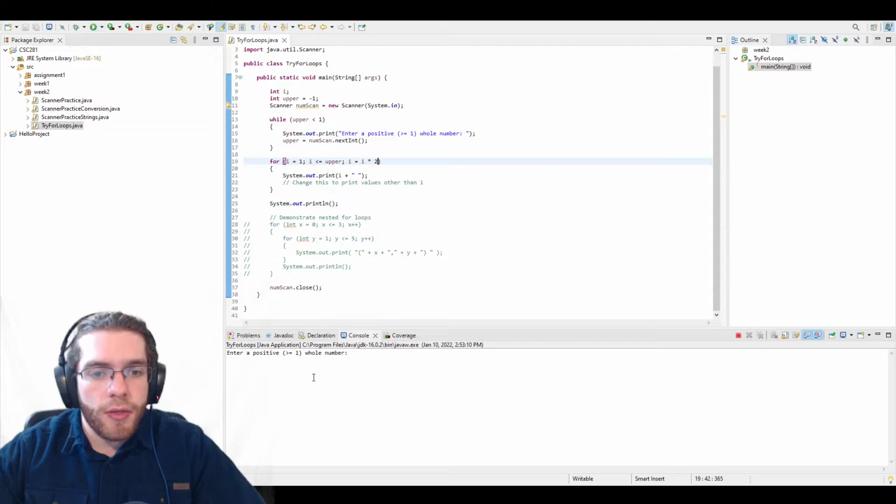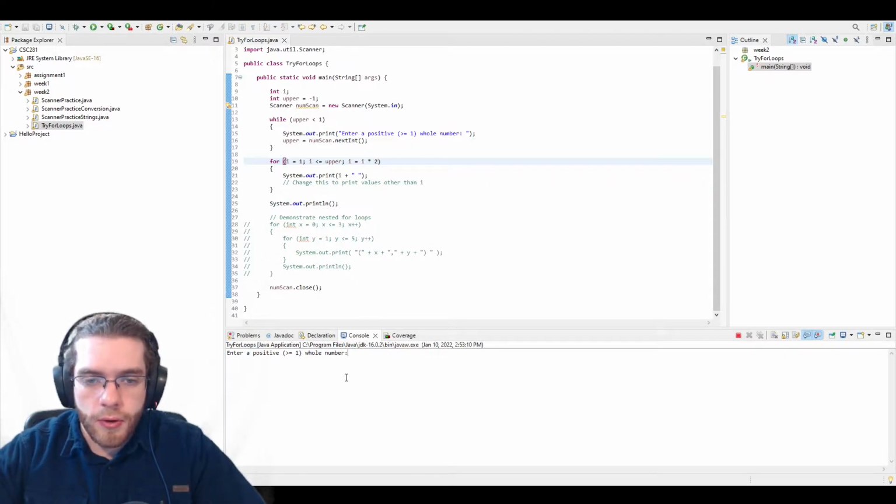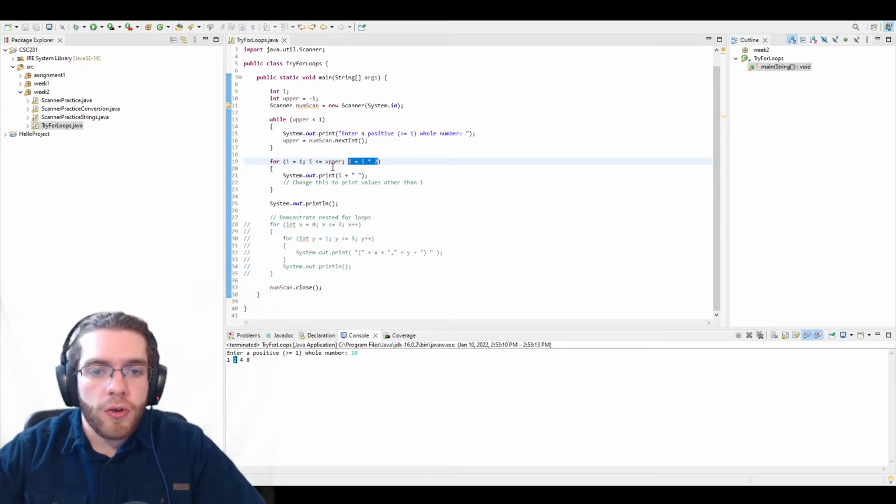So I'm going to run this again. And let me try to put this to 10. And you'll notice that when I have my i at 1, and I print it out, and then I increase my i by times 2, so it becomes 2. And then is 2 less than or equal to 10? It is. So what do we do? 2 times 2, which is 4.